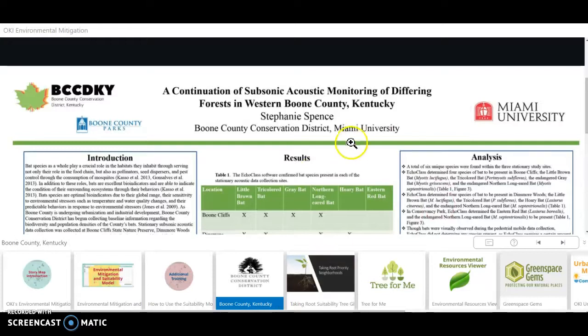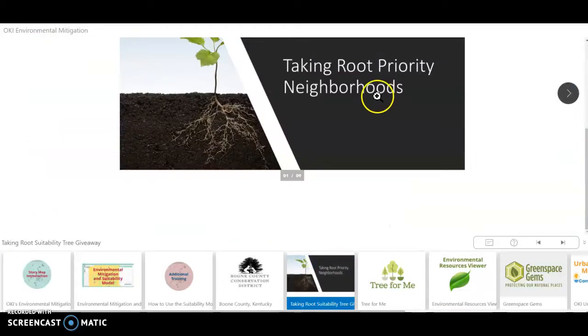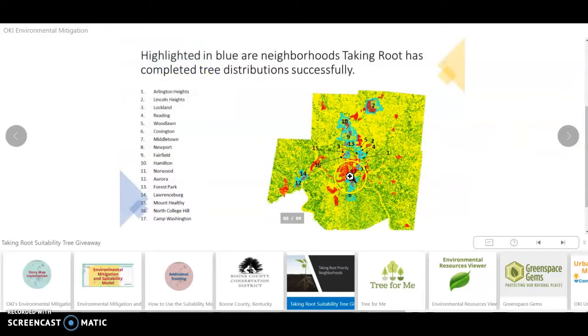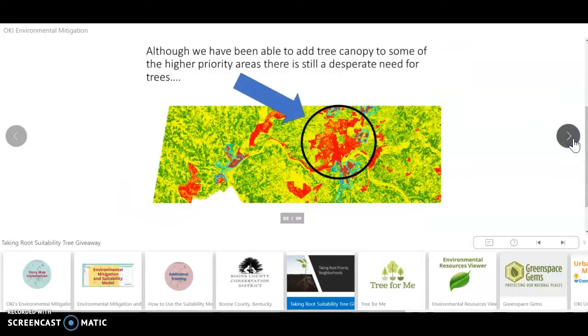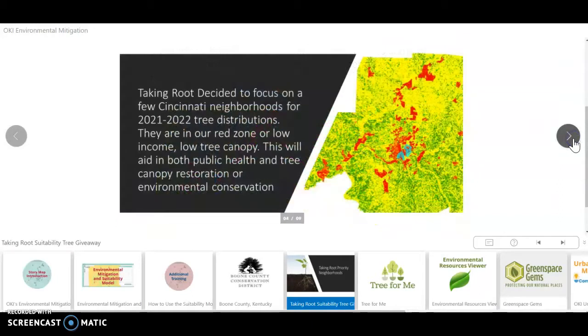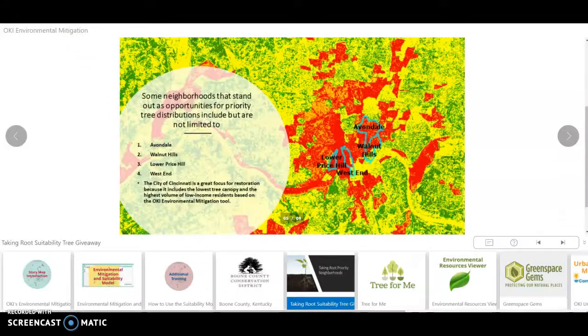Another example is Taking Root, who used this model for determining areas for their tree planting program. Taking Root does tree planting in the Cincinnati metro area, and what they did is they overlaid EJ data, specifically income, as well as canopy cover to find hot spots that needed attention. Those hot spots could be used to determine which areas could most benefit from their programs.